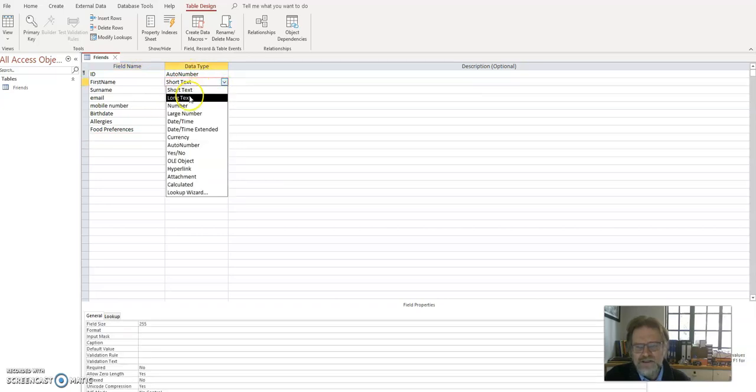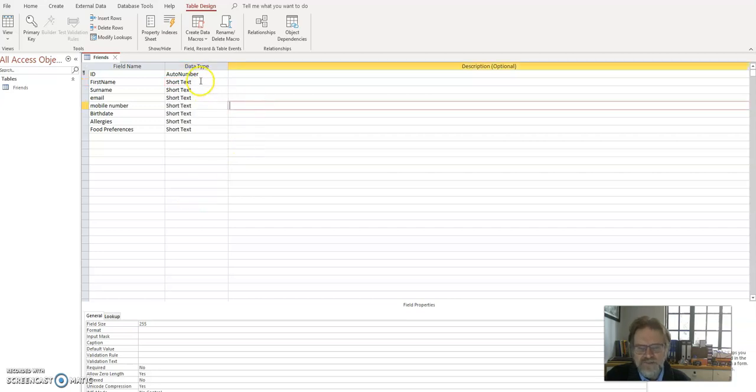So you've got long text, number, large number, date and time, currency, yes/no, calculated, lookup wizard. We'll get to lookup wizard in a moment. Suffice it to say that most things are text, including a mobile number. And you might think, well, surely that's a number. But remember, what do telephone numbers start with? They start with zeros, right?